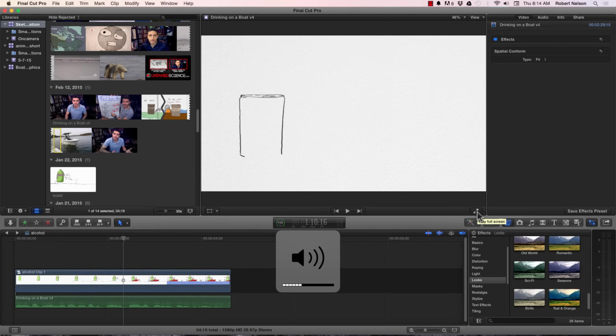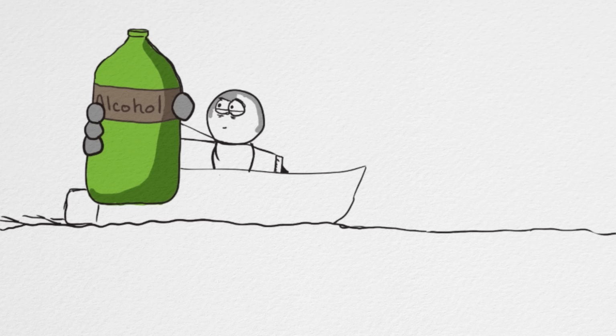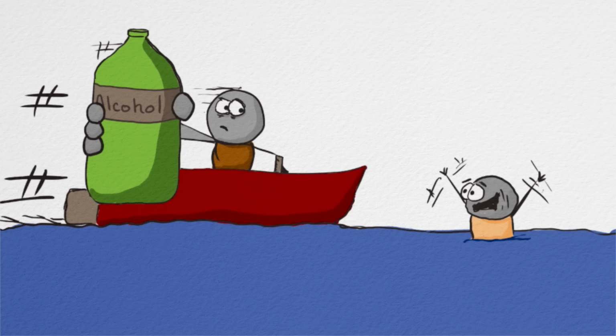Here we go. And coordination. Also, the use of alcohol is involved in about a third of all recreational boating fatalities.